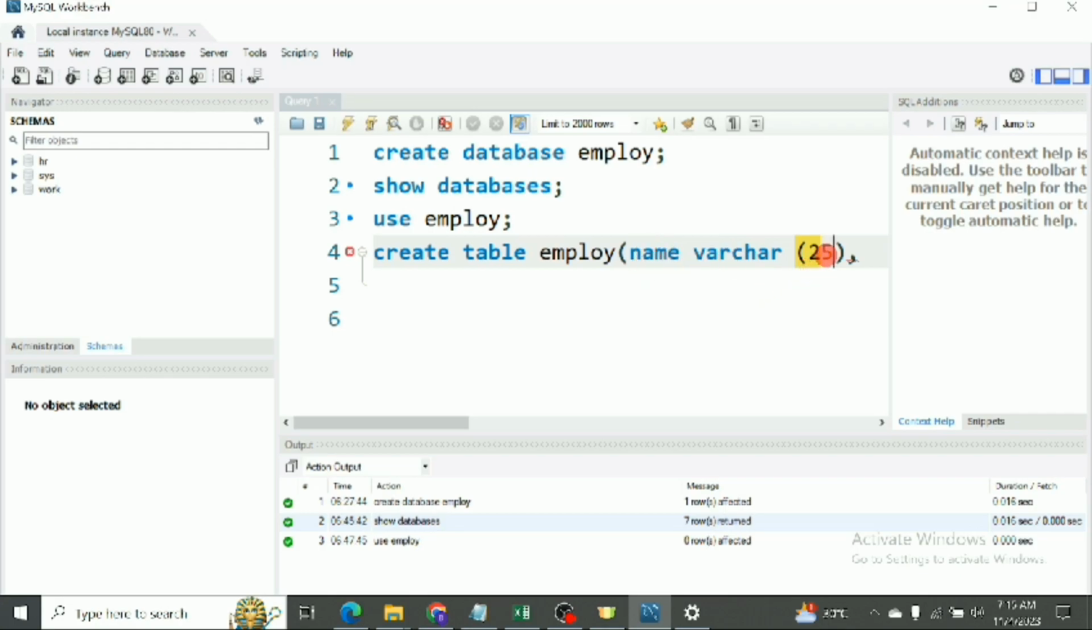And this 25 means that I don't want the length of the name to be longer than 25. So if I have a name that is up to 30 long, I have to change this to 30. If not, it will not accept all the letters of this name. So that is how we create the name. So we have to go to the next column.